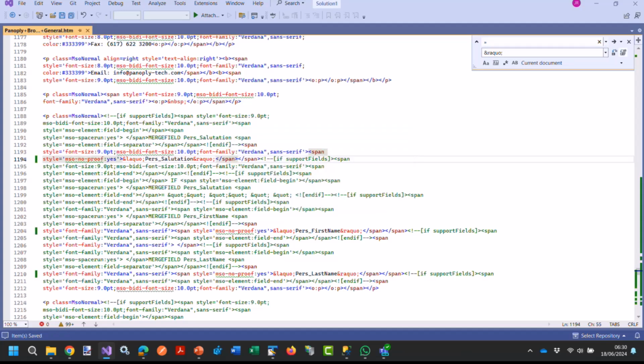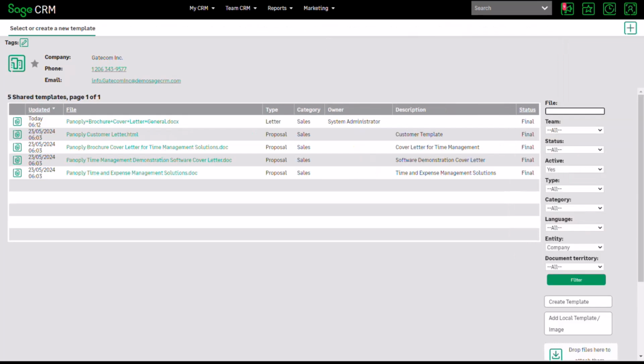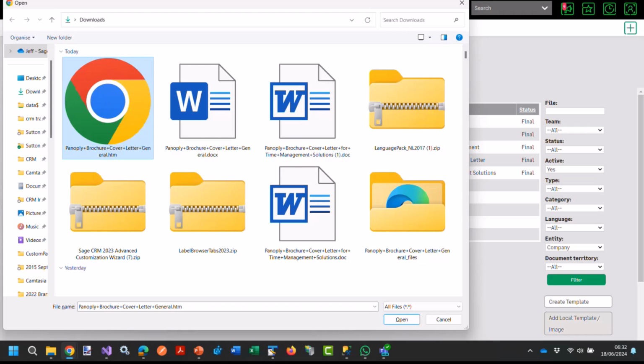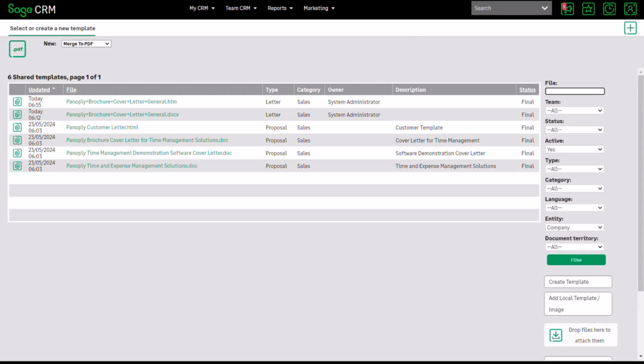And if I save this HTML file, then I can switch back to Sage CRM and I can actually start to use this. I can upload it. Now, in this, I'm going to start the merge once more. My file isn't here, but I can upload this now as a personal file to be used in this context. So what I'm going to do is add local template and then search for a new HTML file. Select that and I can upload it, describe it and save it.